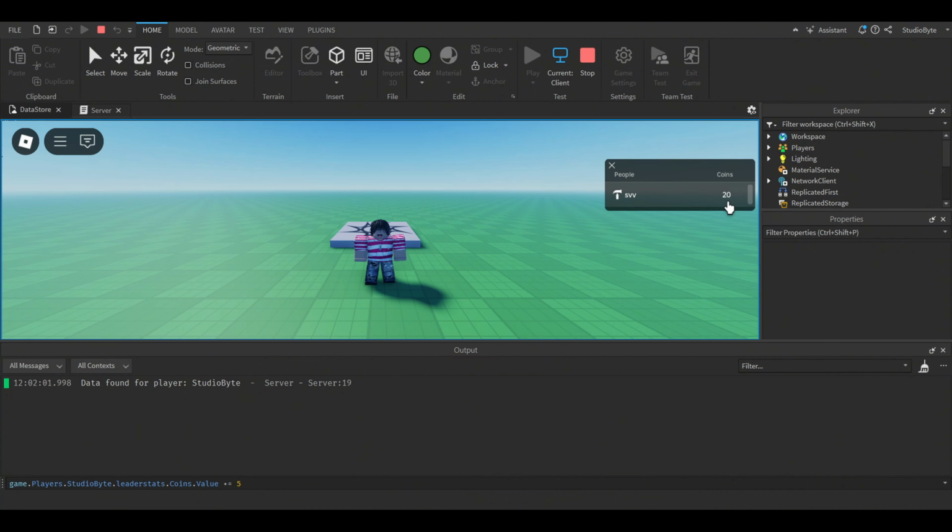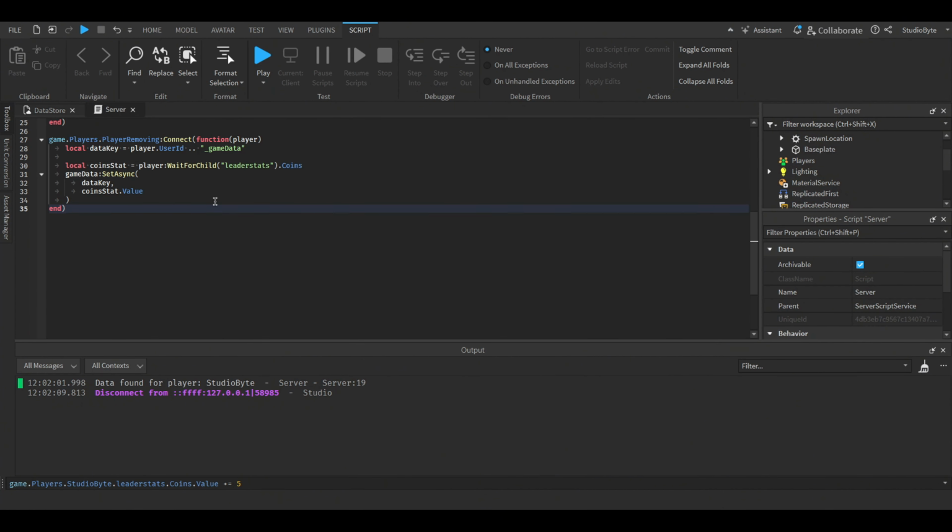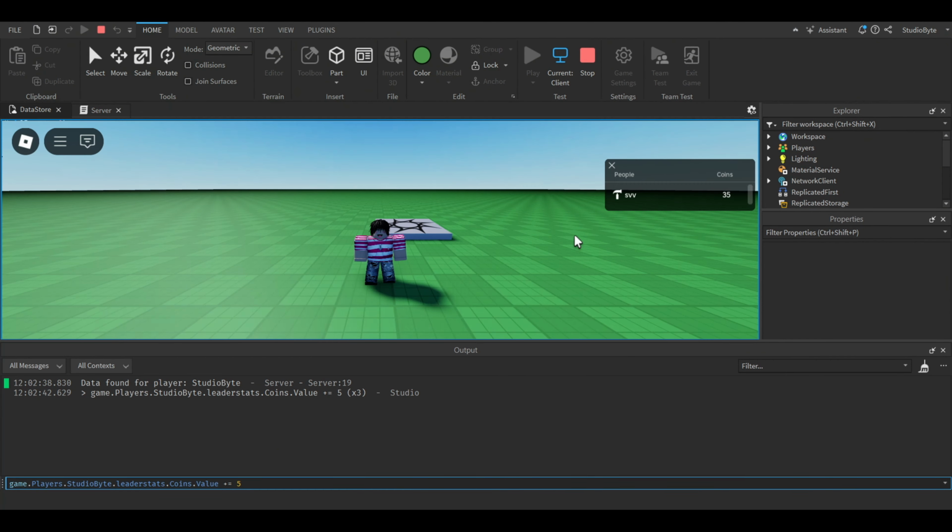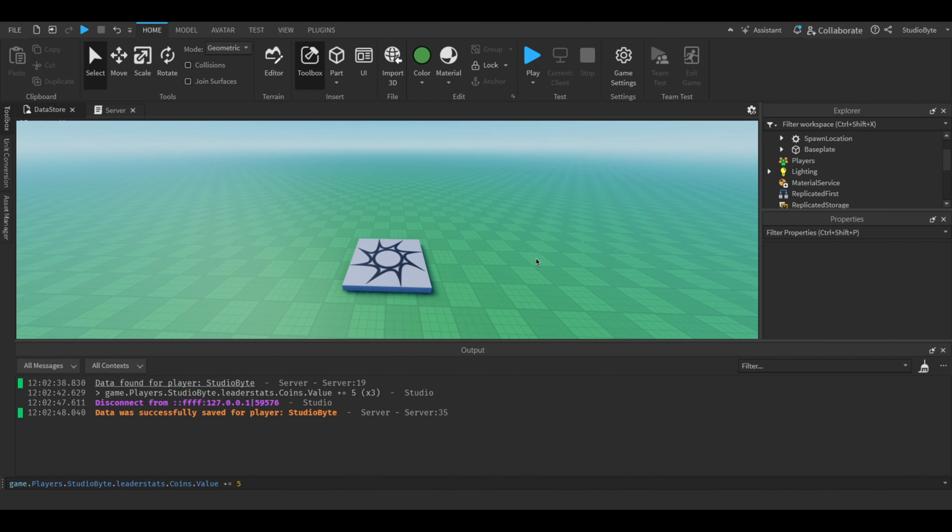Now, if you want more information, you can also add a print statement when the player leaves, so it prints if it successfully saved the data upon leaving. If you've done this correctly, you will have a working data store for your game.